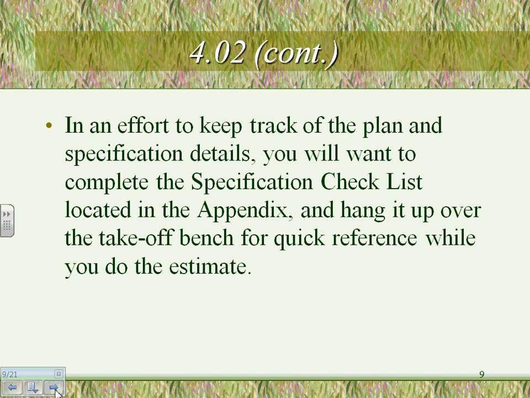Specification checklist. Specification checklist on page 52. Can you guys go to the specification checklist? These are things, guys, that you need to do, hand over, take off. Things that you need to check. Have you covered them as you start?